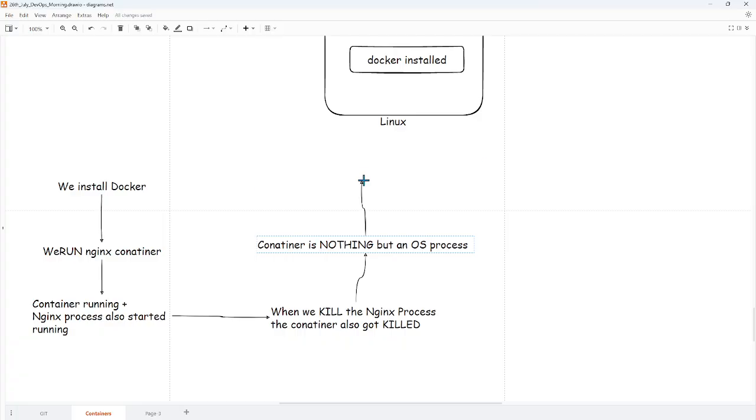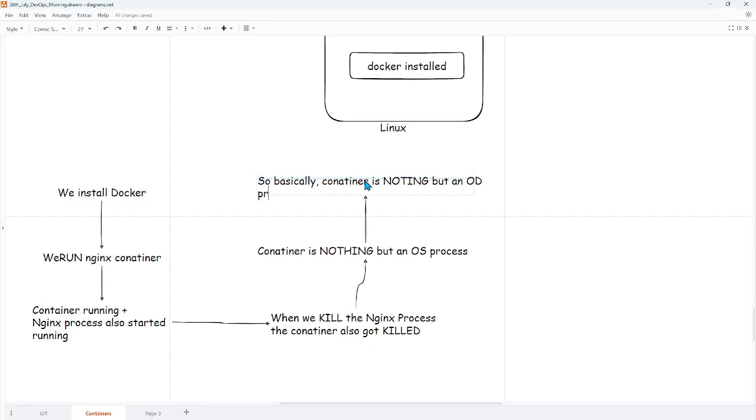So basically, a container is nothing but an operating system process that behaves like a virtual machine. This is what the container technically is.